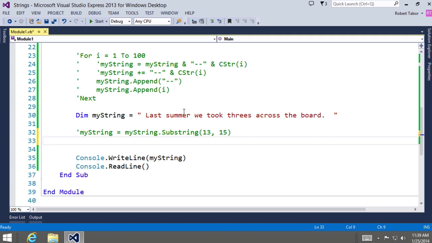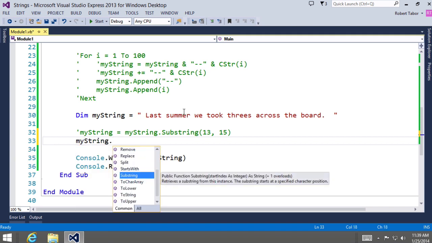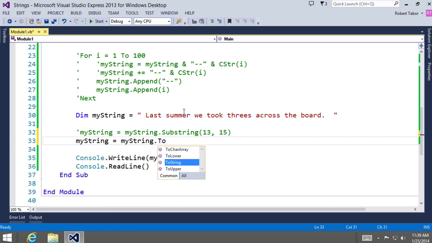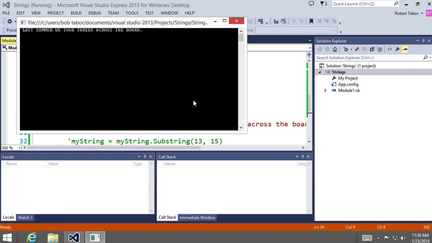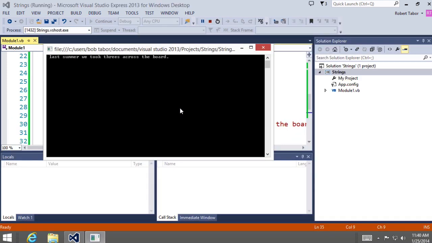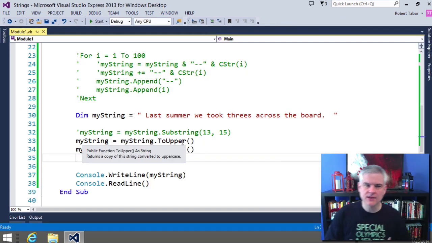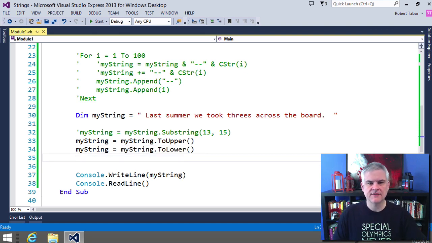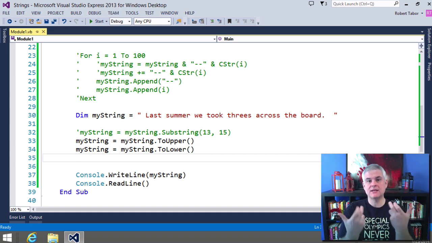Next, let's look at, I think we've already done this one time. We're going to use another method called ToUpper, and that will put our entire string in uppercase. There's also a ToLower, which will make the entire string all lowercase. And you might be wondering, why would you want to do that? It's because whenever you try to compare two strings against each other, if you have one that's uppercase and one that's lowercase, those strings will not be equivalent in Visual Basic.